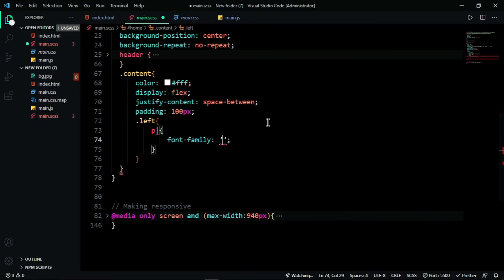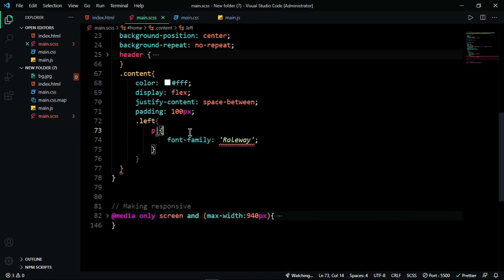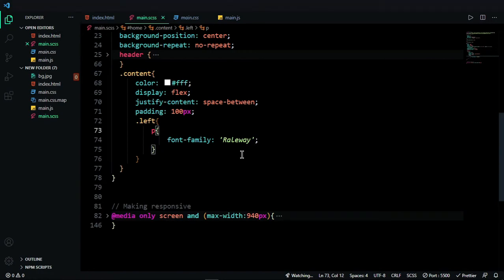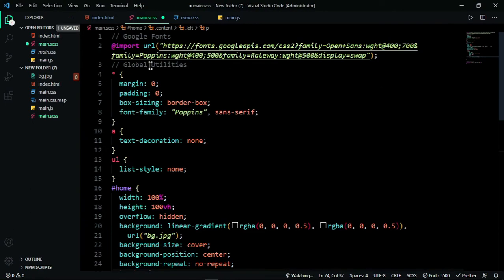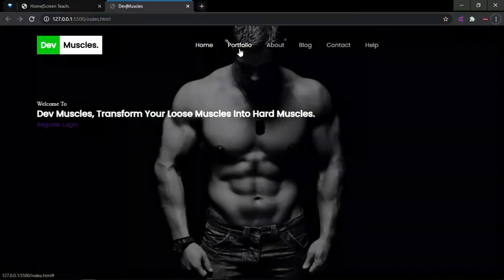Okay, we are getting some. Yeah, we are getting this. Save this. Okay, P must be followed by A. What is happening? Oh yeah, you can see a pipeline there. Save this first, go to the browser, and you can see nothing has been changed. It is not Raleway. Let's go. It is Raleway, obviously. Okay, just change this to serif, simply serif. Save this one, go to the browser, and you can see this one.